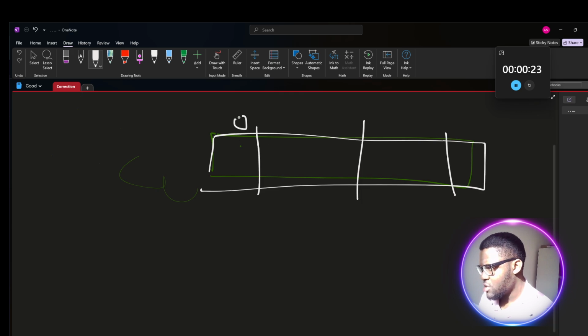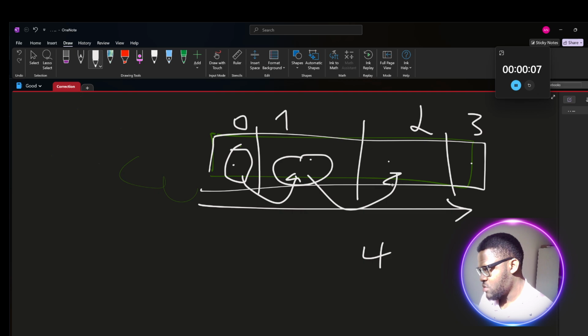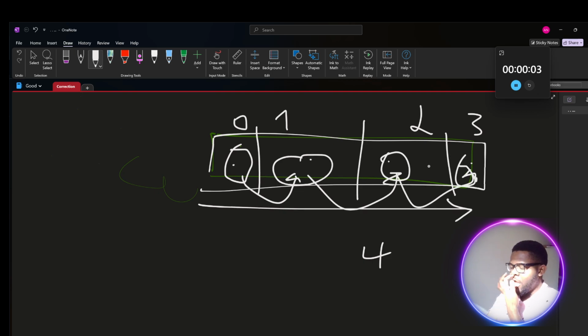So the length, we start 1, 2, 3. These are the index. So we start from here and go through. So the length of the array is 4. So 1, 2, 3, 4. Normally we're supposed to add this element with this one, with this one, with this one. So when is the loop supposed to stop?